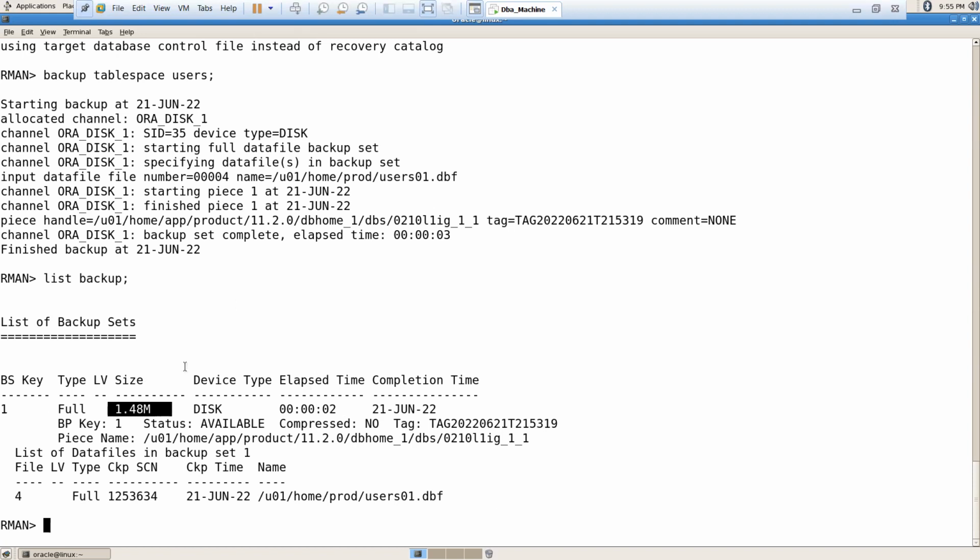See here, earlier I showed you the size of this data file, 5 MB, but the backup size is only 1.48 MB, around 2 MB. Because the remaining 3 MB was not backed up, as that might be free space inside the data file. Got it? That is the beauty of RMAN.